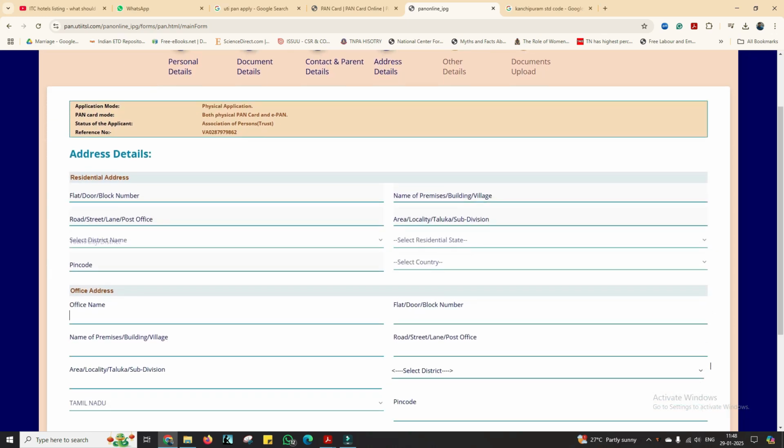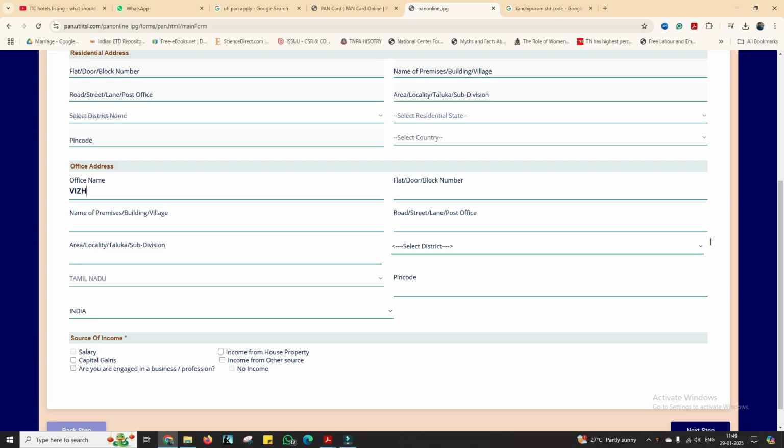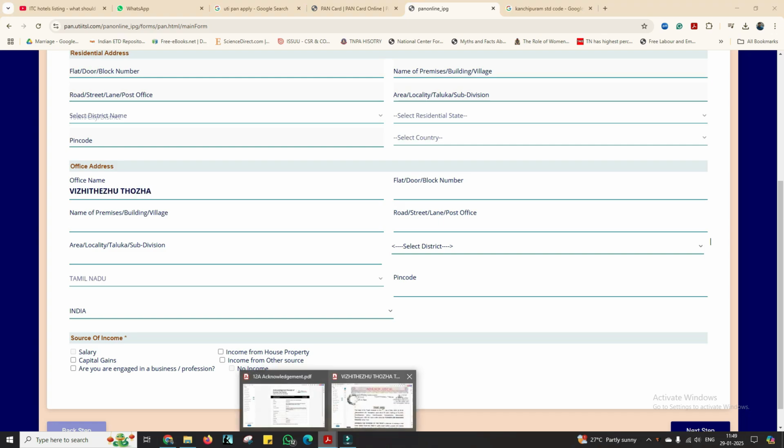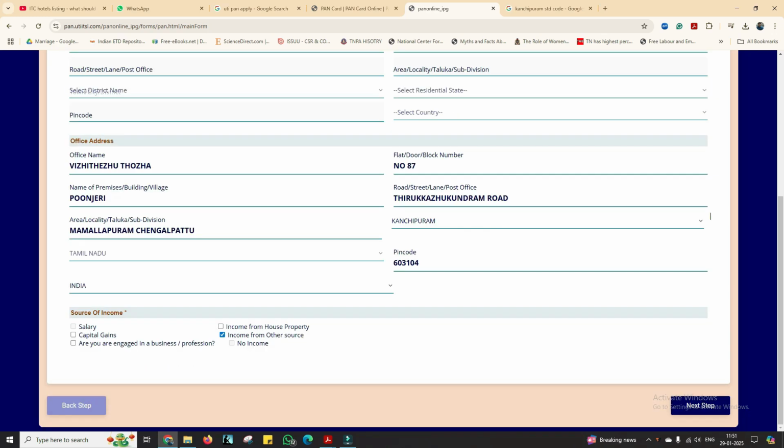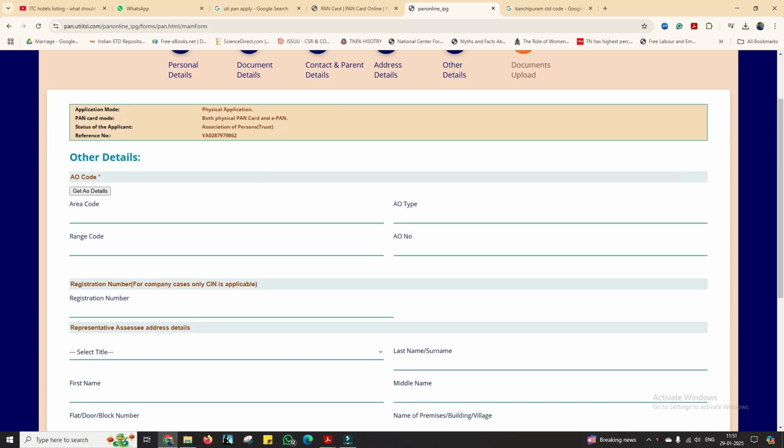Step 5. In the Address Details section, enter the office address of the trust. Office name, trust name, door number, street name, village/post office, area/taluk, PIN code, state and district. Under Source of Income, choose Income from Other Sources. Then, click Next to proceed to the Other Details page.